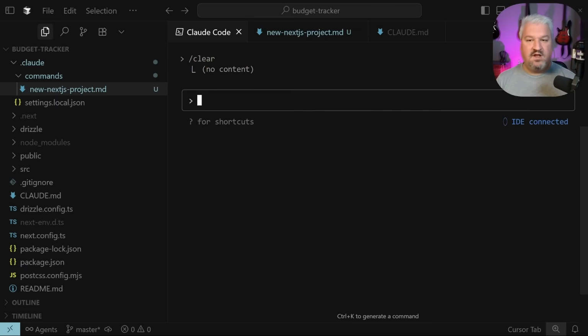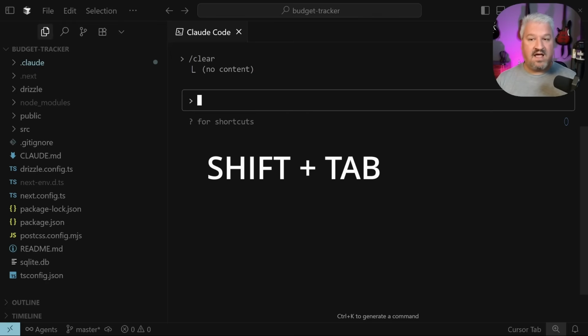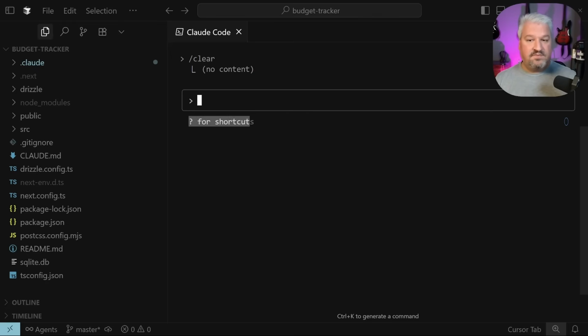Alright, so let's continue with our project. In Claude Code, we can change the current mode by pressing Shift and Tab. By default, this mode will ask for permission to run any commands.